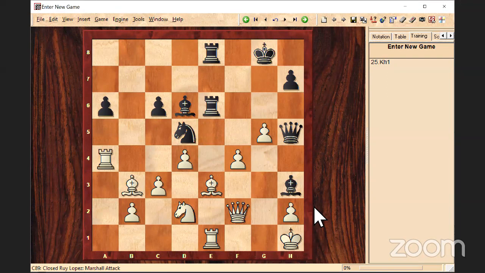I'll finally give you an illustrated example of how to punish that particular variation. Okay, guys, this will be our example. You have to play 25 moves until this point.